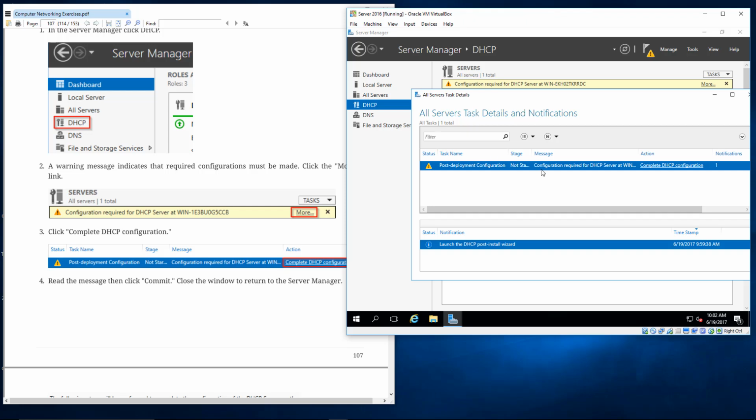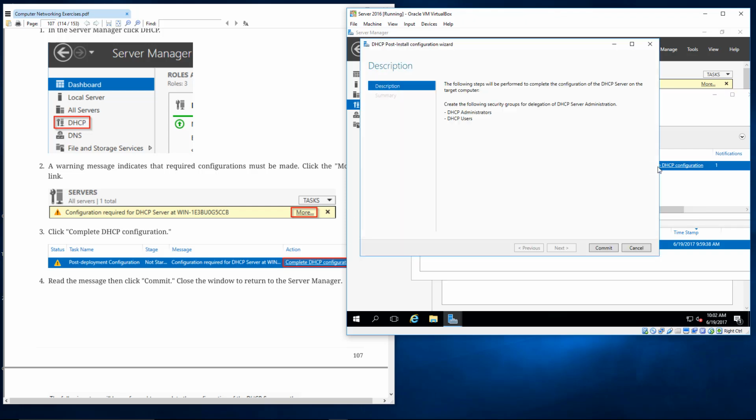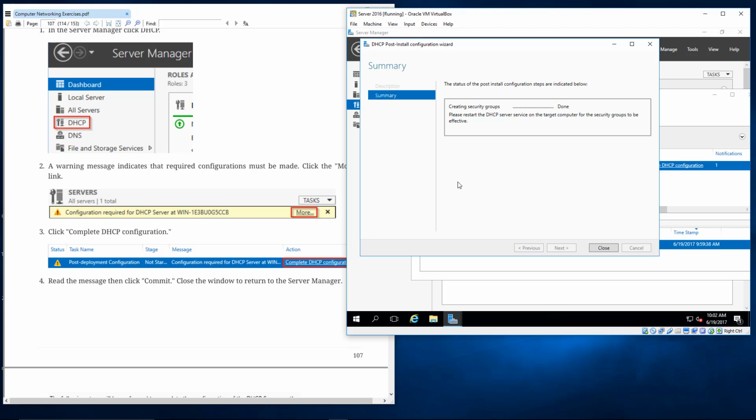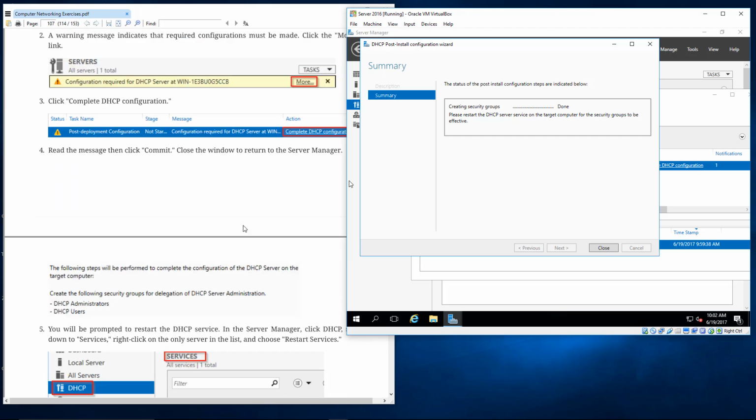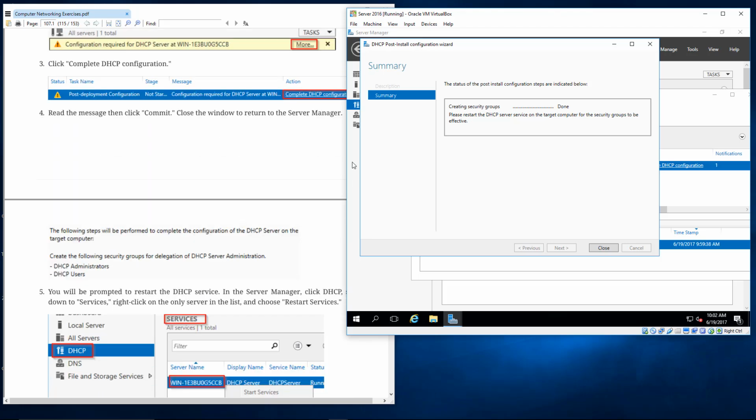Another pop-up comes up, and there's a link, complete DHCP configuration. So here's another wizard that we have to go through. So the feature is installed. Now we actually have to make it work on the server. We have to tell the server how DHCP is supposed to function. So it's adding some groups. We'll just click commit. It's restarting the DHCP server service to make everything work properly.